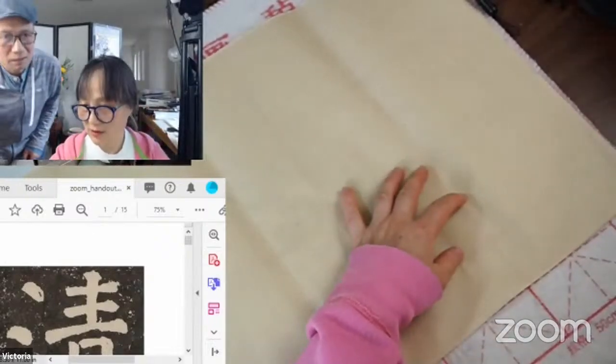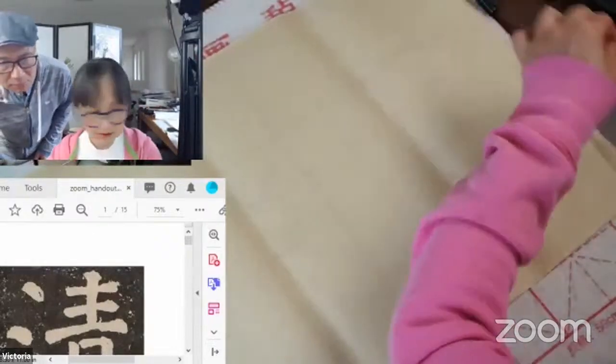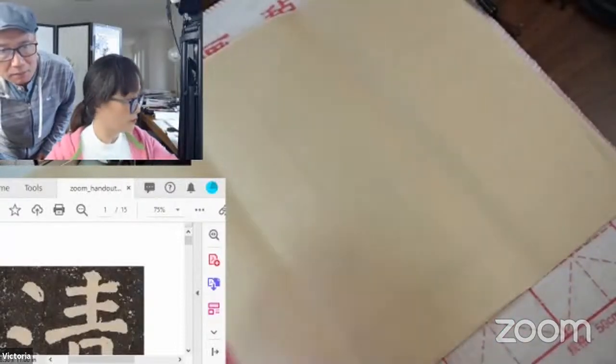Why can't I see my Zoom gallery? You want, can I see the gallery? No, you mean the, yes, the gallery.